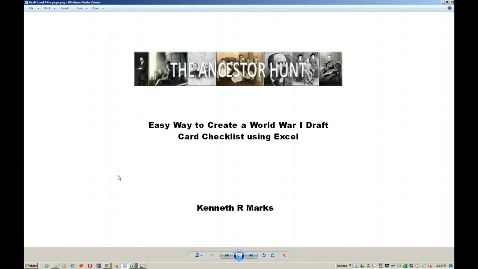Using your genealogy database filtering capability, you extract those records into a .txt file, use the text import wizard in Excel, create your checklist in Excel, and now you can keep track of those that you have found and those that you need to find.